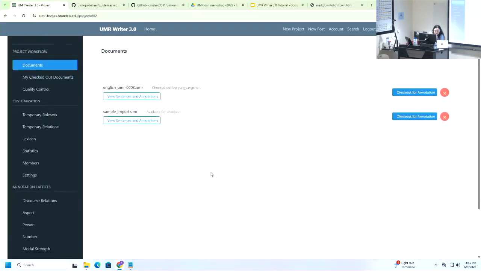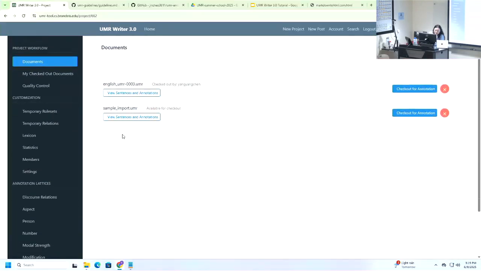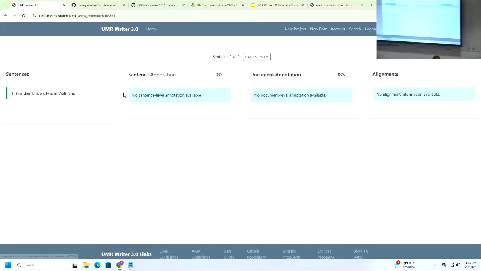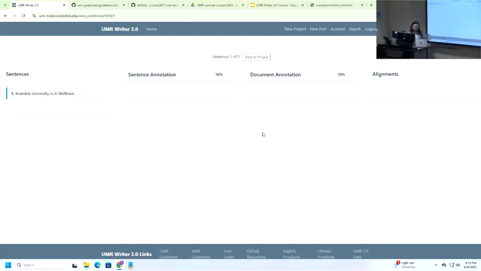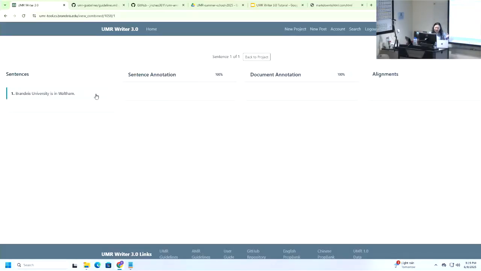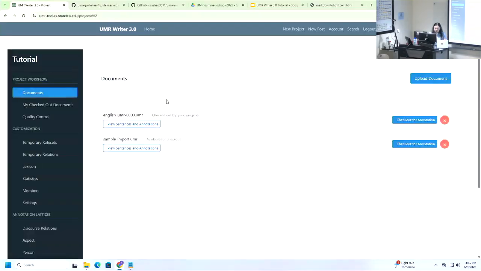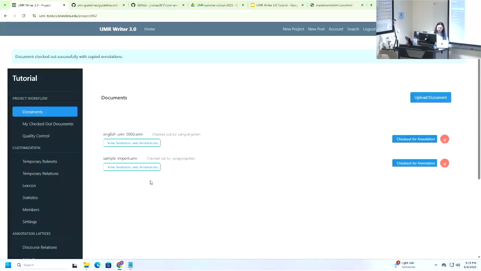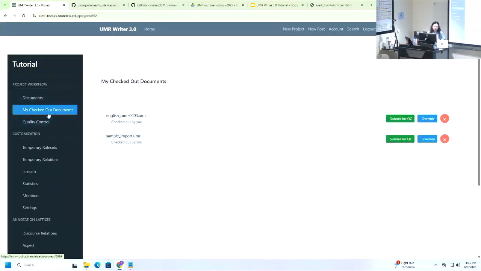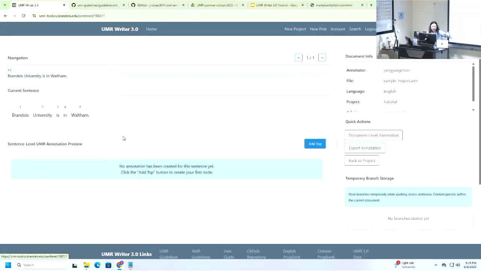Upload should be here. Okay, so does everyone have that uploaded, and you can view? So now it's empty, right? For something you want to create on your own, this is the scenario. This is a blank page. Everyone should start from scratch and check out for annotation so that it's ready to be annotated. So now go to the checked out documents, because you just chose it to annotate it, and click here.